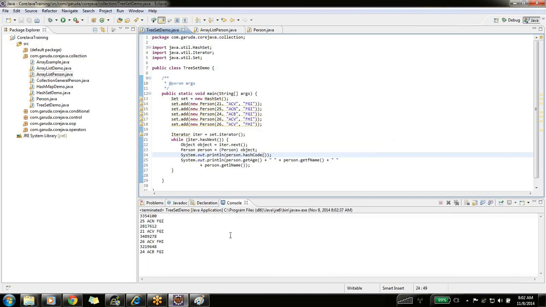Now see, only 4 records are printed. The duplicate record is gone. So basically, whenever you are using a set with user defined objects and you need to eliminate duplicates, it's your responsibility, because you have created the object, to override the hashCode and equals methods. So this is the importance of hashCode and equals method. Clear?